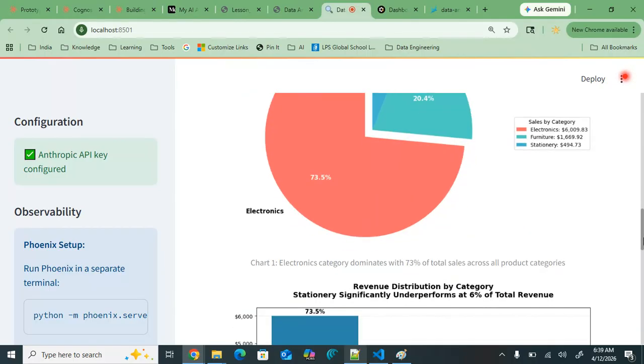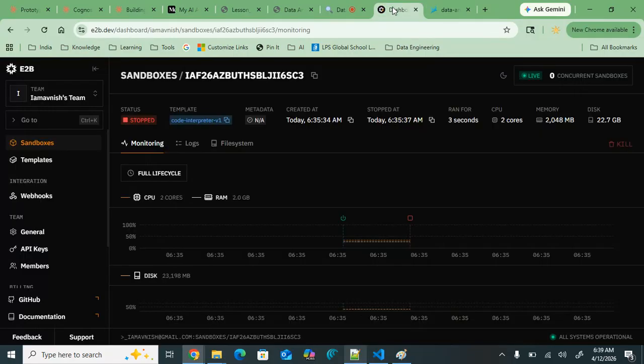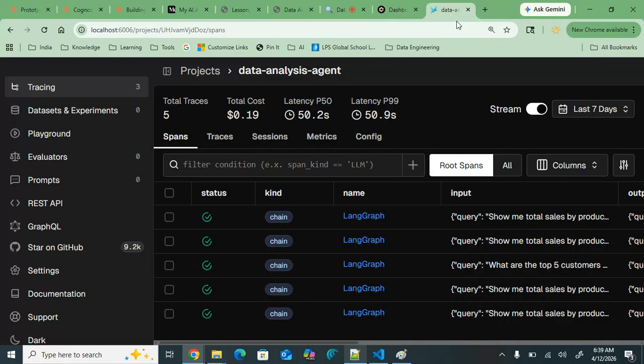All right. So we have covered the agent, and we have covered the E2B sandboxes. We saw that the Python code got executed in E2B sandboxes. Now let's come back to the observability part. For observability, I have made use of a tool called Phoenix. Phoenix is an observability tool from Arize AI.